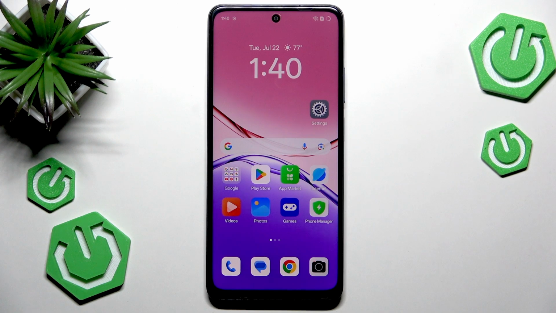Hi everyone, in front of me I've got OPPO A5x and let me share with you how to reset camera preferences on this device.